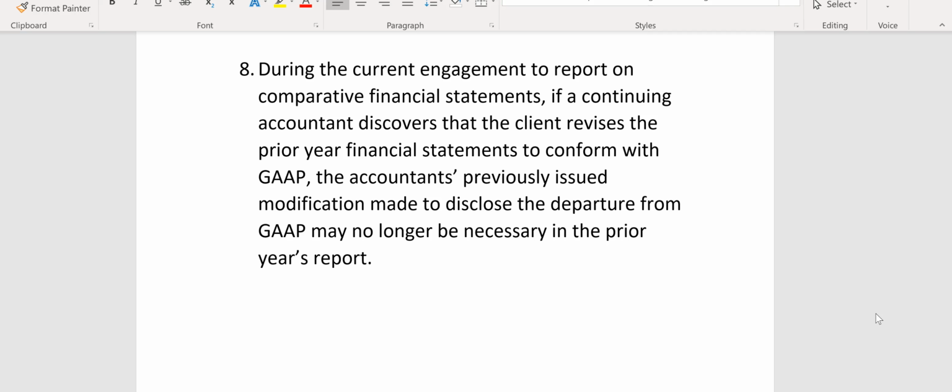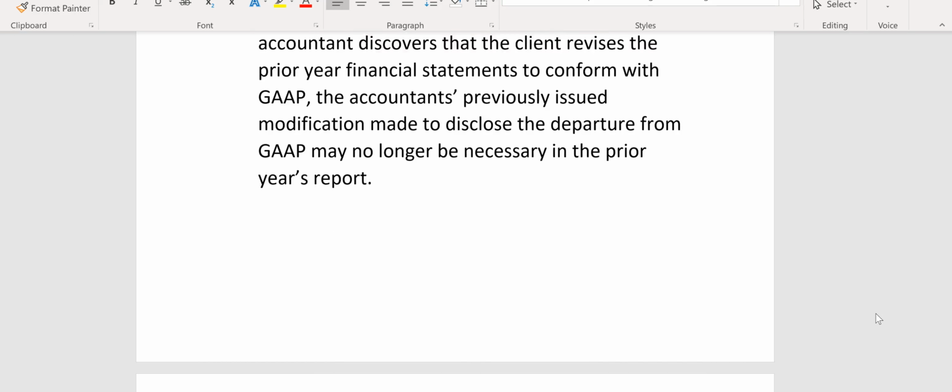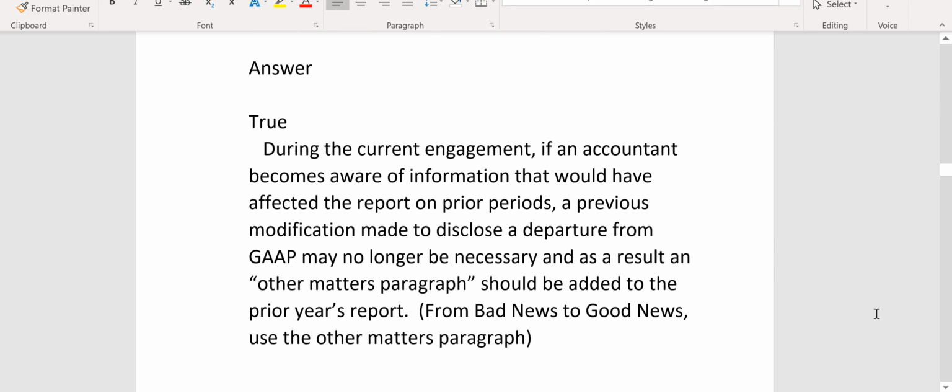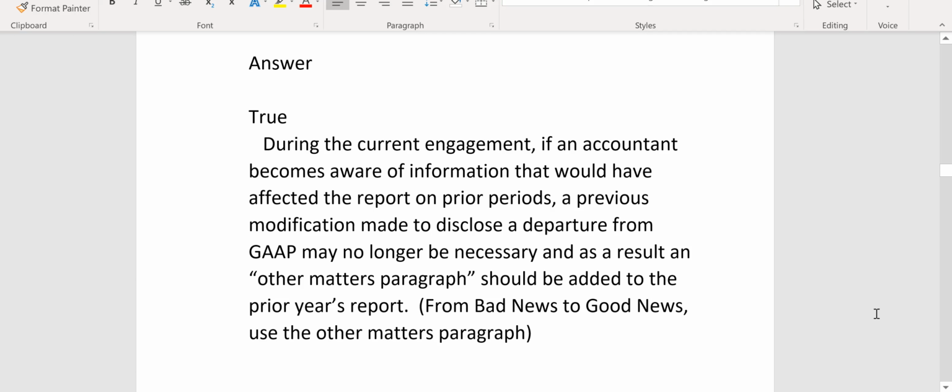So it says the accountant's previously issued modification made to disclose the departure from GAAP may no longer be necessary in the prior year's report, which means that the fact that you gave a qualified opinion last year, since the client updated the financial statements to make them in conformity with GAAP, maybe you don't need to give a qualified opinion again when you reissue that last year's report. And that's true. You can update your opinion from last year.